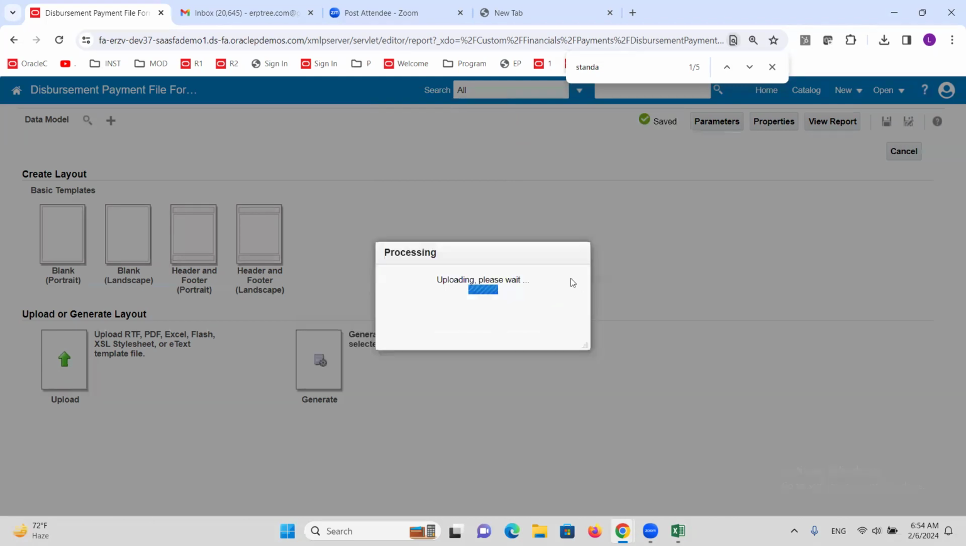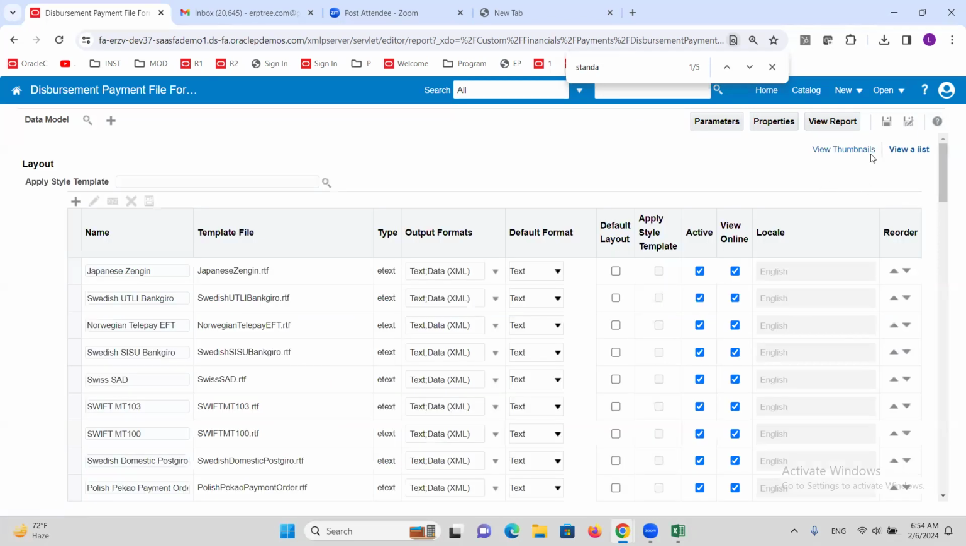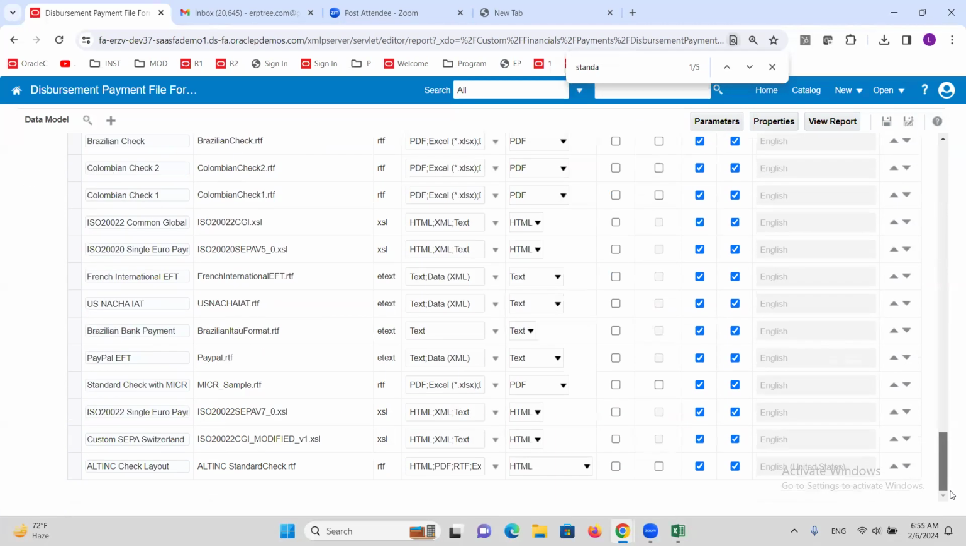So all of this should be done by the technical consultant. The modification part we are not doing; that is not our job. They get the check, take all the measurements, and do the modification. Now click on view as a list. Here you can find whatever we loaded. And you can also set the default output format, PDF.